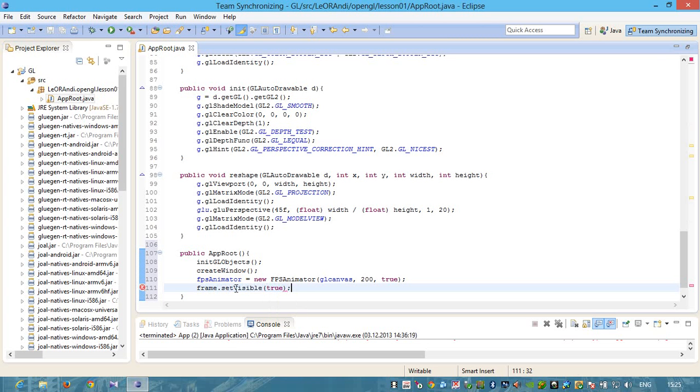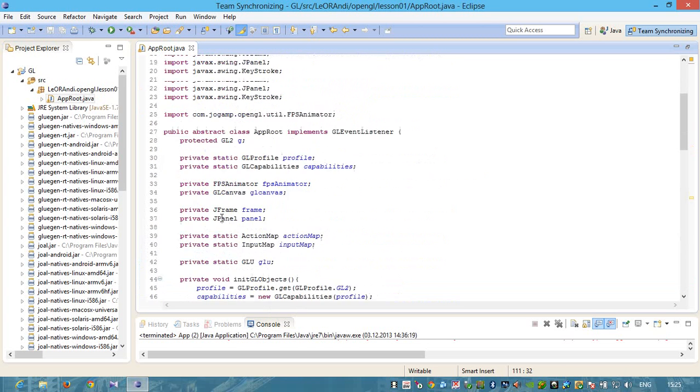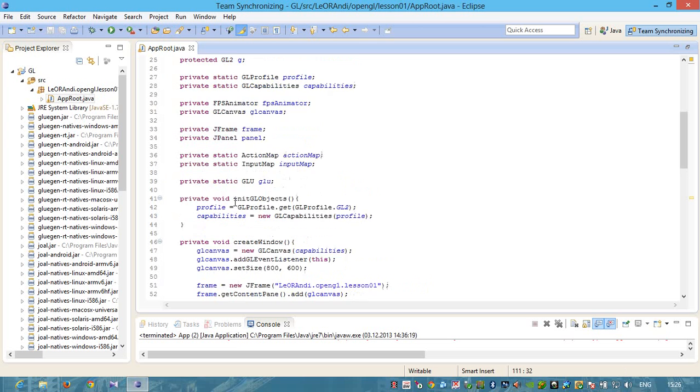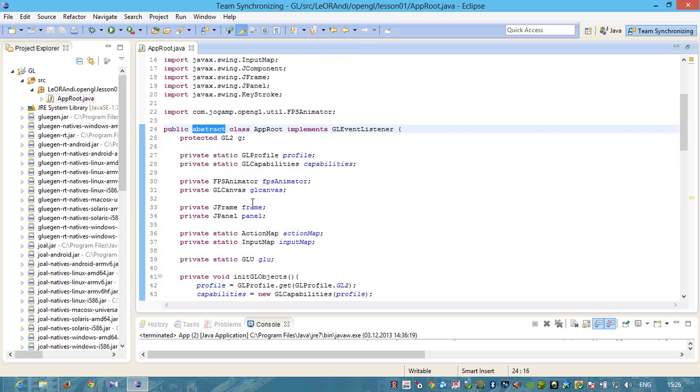Let's make it true. So okay, I see that we have done a great work here, but we need one more method. I think maybe two more methods here, because our class is abstract and we need two abstract methods.